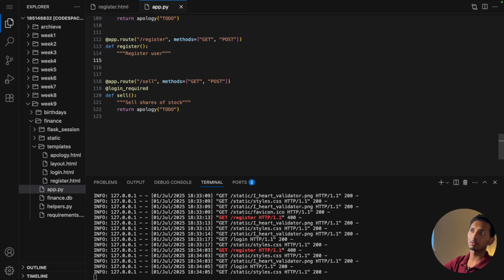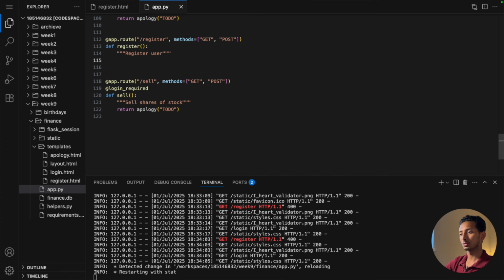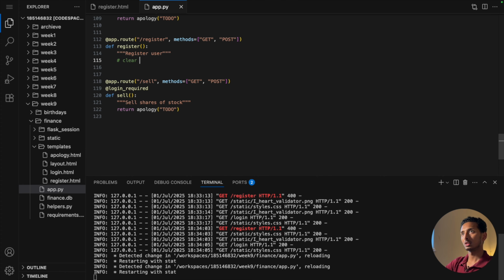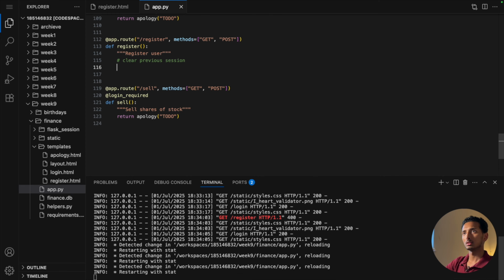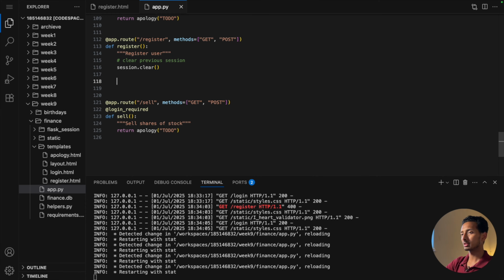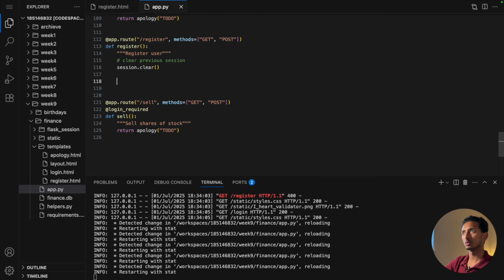And the very first thing that we have to do is clear the previous session. Like if the user was already logged in, we will want to clear it because the user is going to register, right? So let's add a comment and say clear previous session, press enter, and to clear the session we do session.clear. And then the next thing that we are going to do is check if the method was post or get.